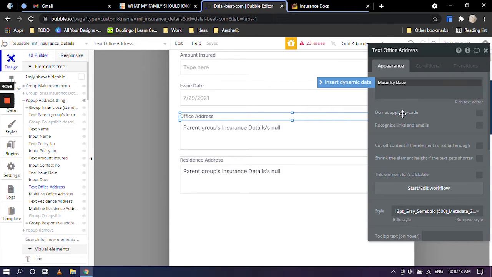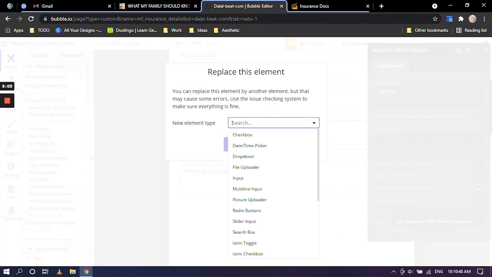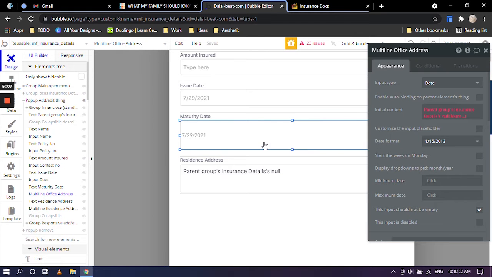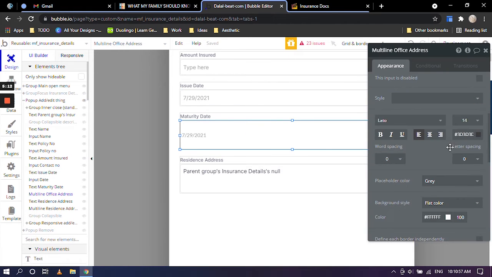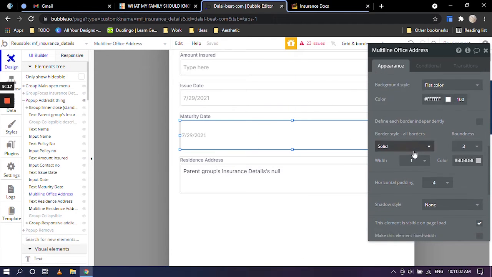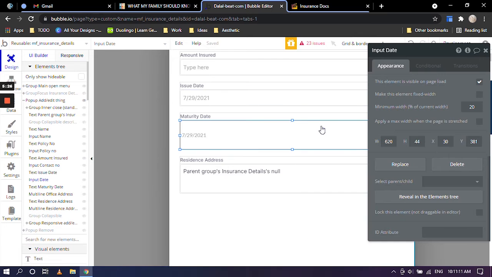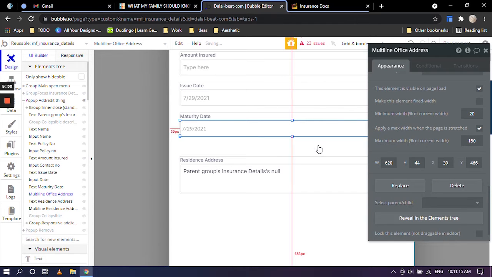Maturity date. Whereas the height of this, which was previously a multi-line input, was about 88 pixels in height. We definitely do not want it to be that big. We can take the height of this, which is 44. So I'm going to click on this and change it manually, and there we go.